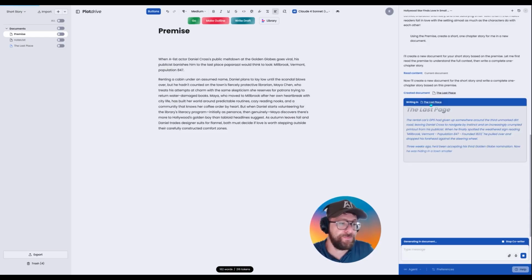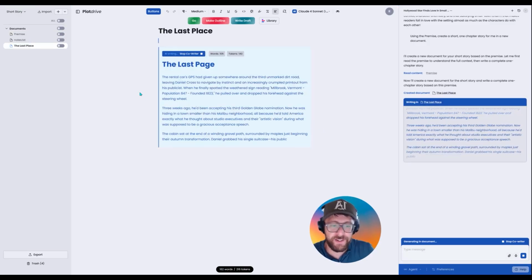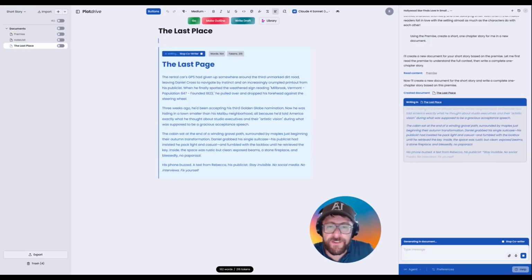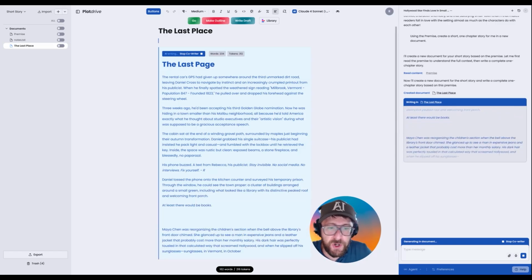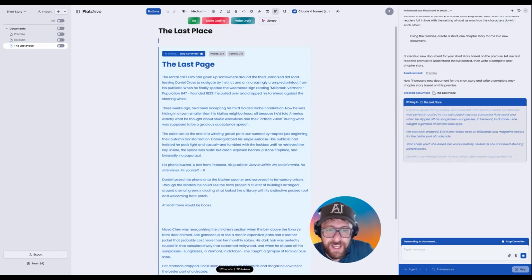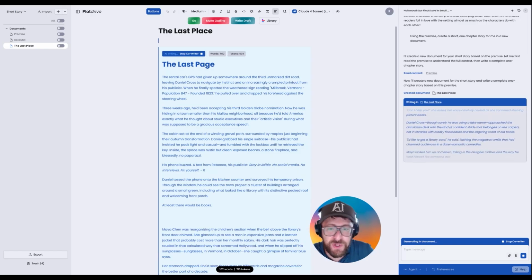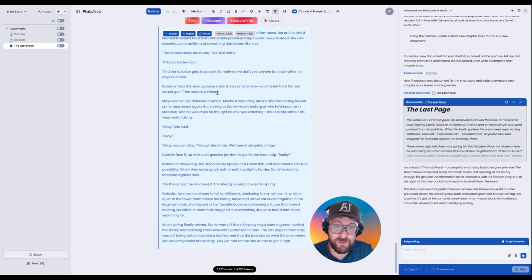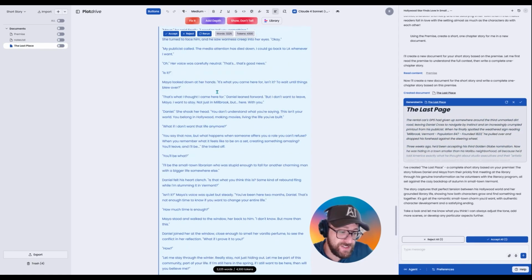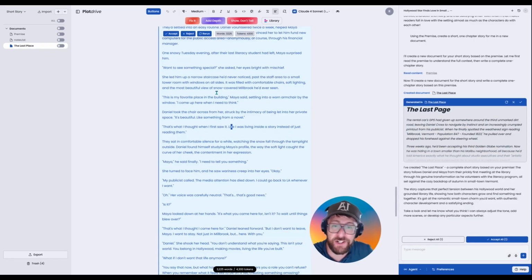Let's check it out. The rental car's GPS had given up somewhere around the third unmarked dirt road, leaving Daniel Cross to navigate by instinct and an increasingly crumpled printout from his publicist. Okay, wow, CoWriter's generated a lot of words here. Reading through it, so far it seems pretty decent for a start.